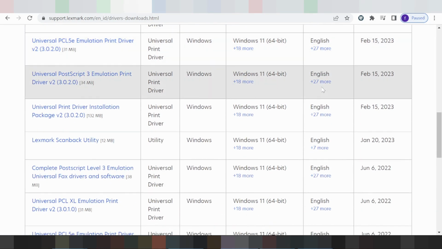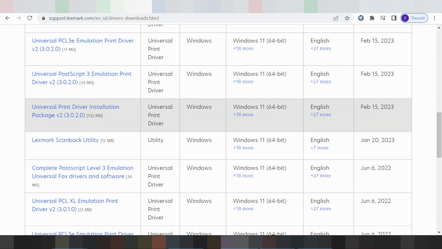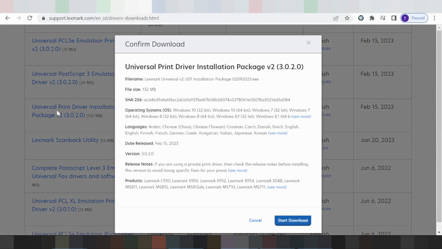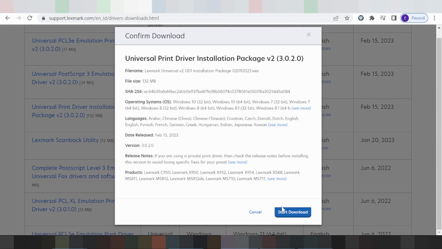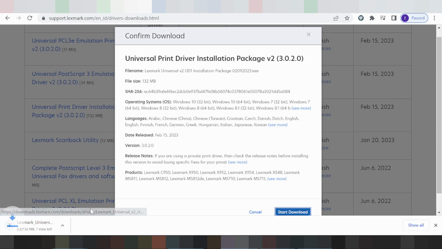Scroll down, looking for the title Driver and Universal Print Driver. And I recommend it for you. Click Universal Print Driver installation package, and click here for the universal print, and click here to start download. Here is the driver download.